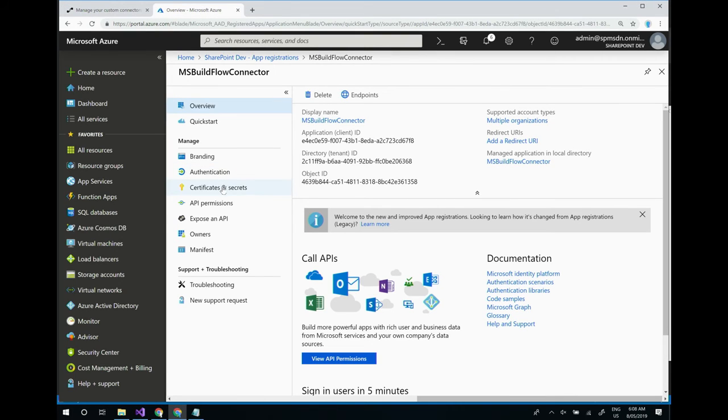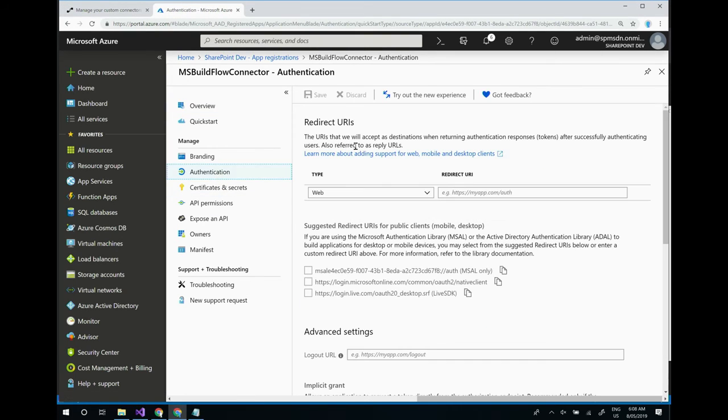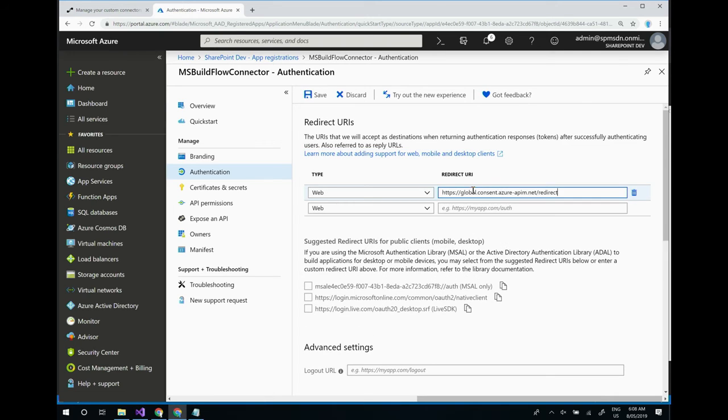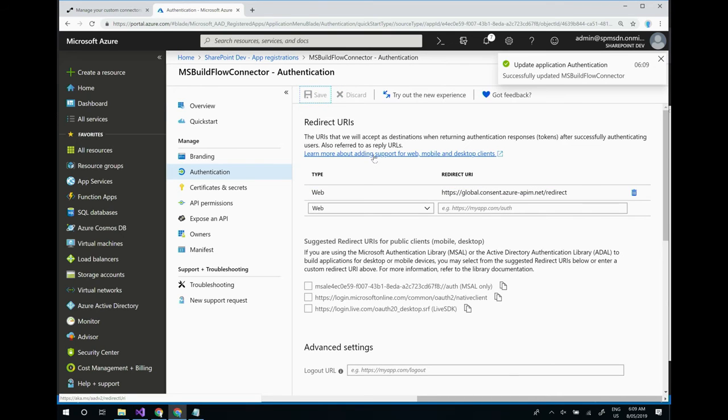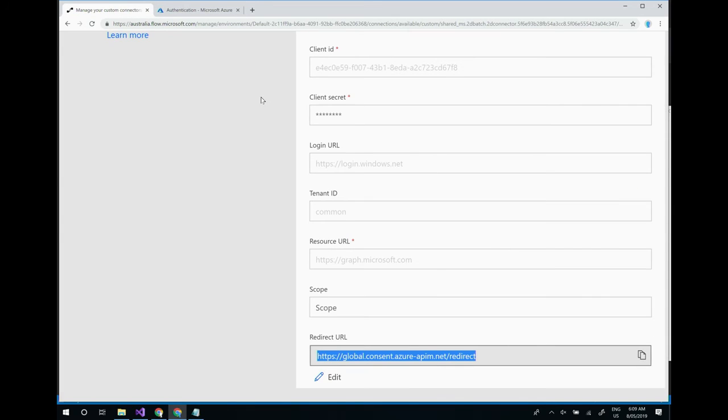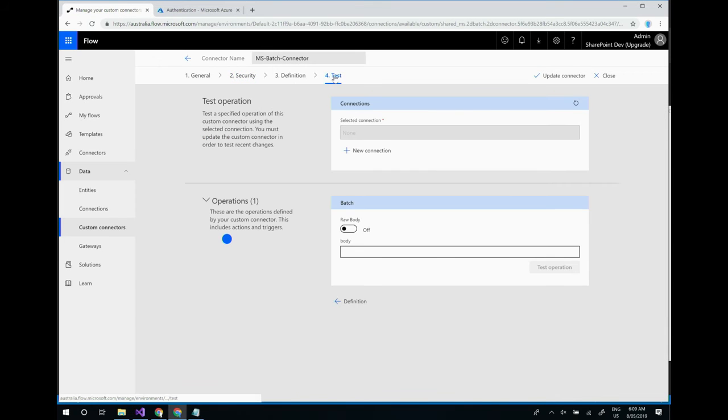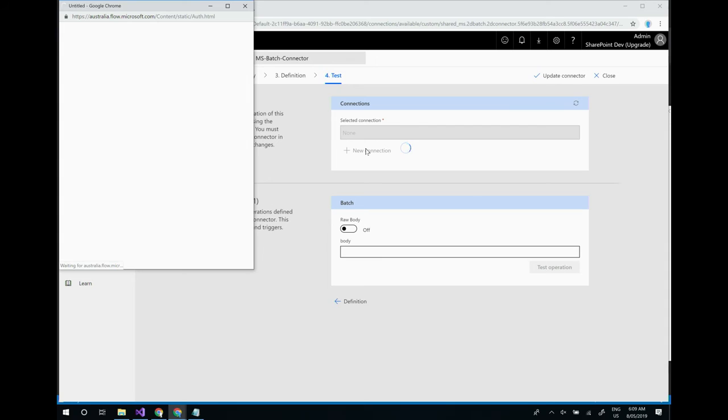Now if you look at the authentication, you had that redirect URL blank here. Now I will update this URL, because when I authenticate with the connector in the flow, it will go back and authenticate me from this URL to the flow. I will just save it down here. Now it's updated. Now if I go back to the connector and do a test, I have to add the connection.